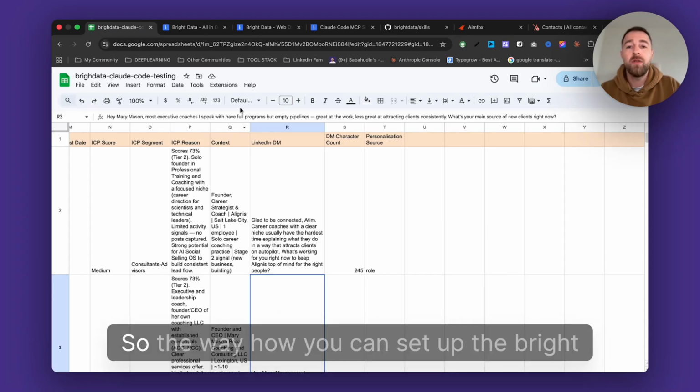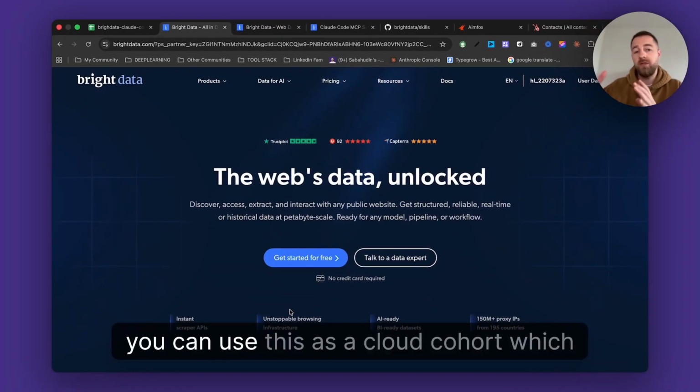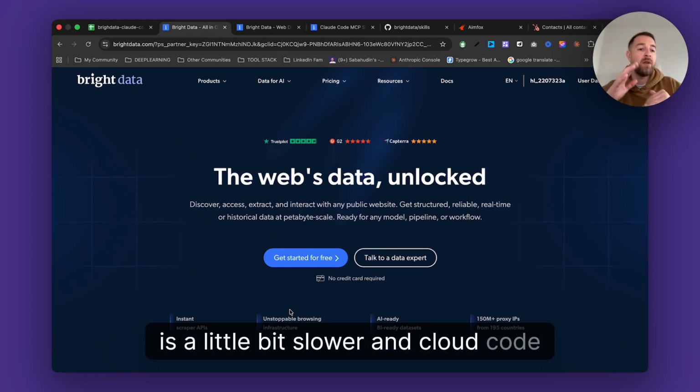And this is it. So the way you can set up Bright Data is basically to go on their account. I'm going to share two ways you can use this: as Claude Cowork, which is a little bit slower, and Claude Code, which is more advanced.